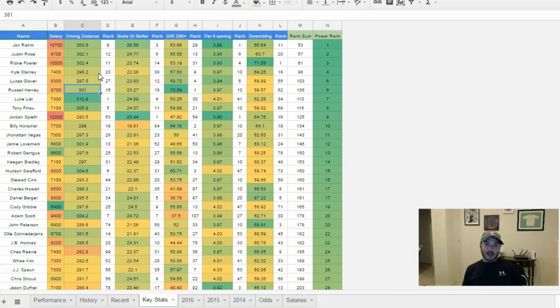Birdie or better is just a factor of the DraftKings scoring. That's probably going to be in here every single week. Greens in regulation from 200 yards and out: I read a stat that something like half the shots come from over 200 yards, so that was important to me. Par four scoring: these are really long par fours, which is unusual, so I opted to favor par four scoring. And then, of course, I already told you the stat about scrambling, which is why I went there.